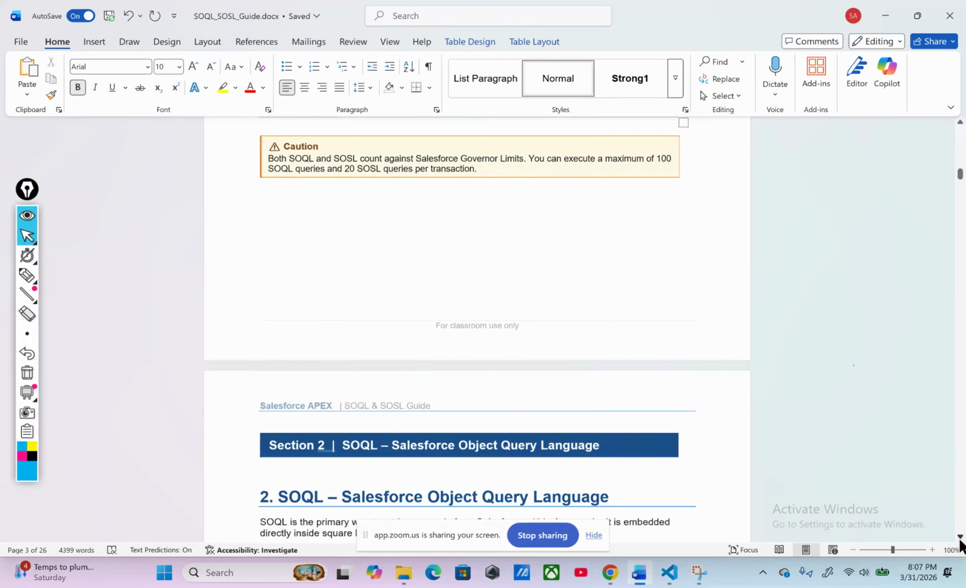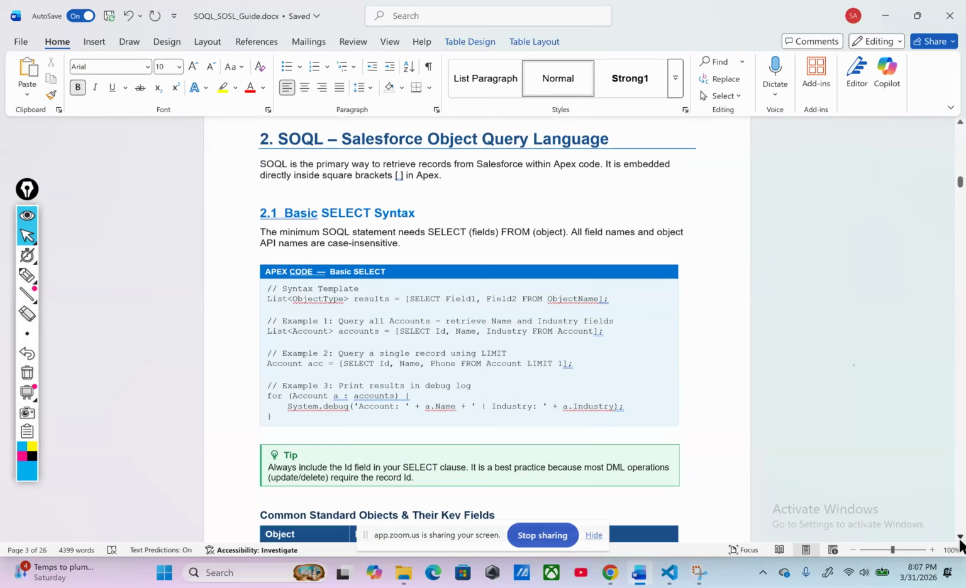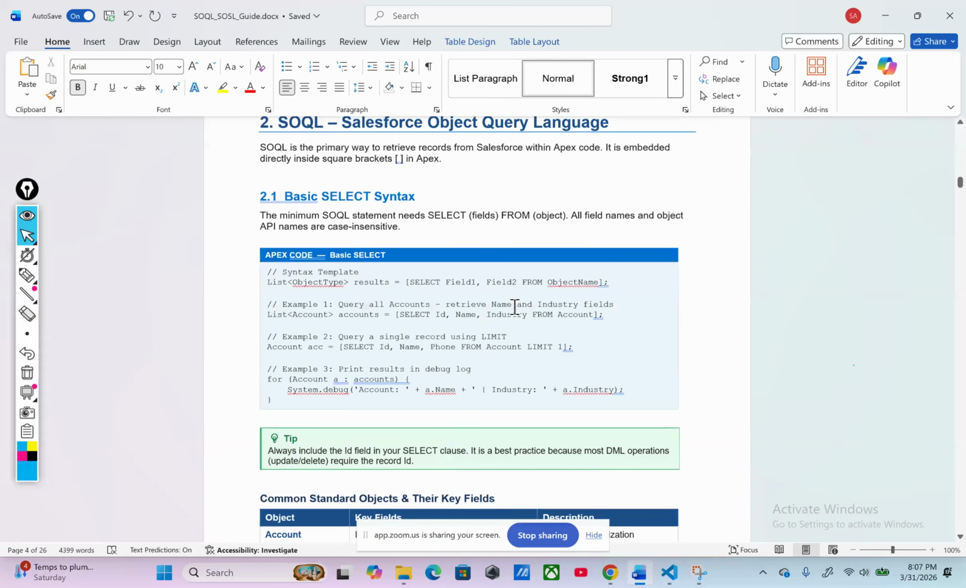Now, let's go ahead and talk more. What is considered as a transaction? Like when you say 100 or 150? It means when you click on a button, let's say.